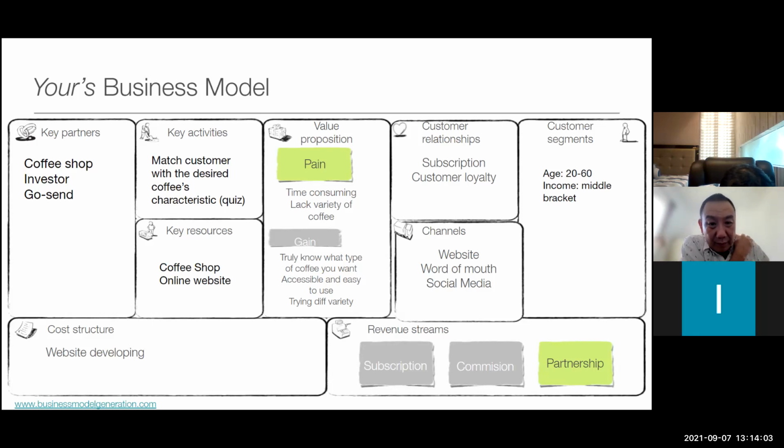Our revenue stream will be from the subscription. So after they find their desired coffee, they can have it subscribed for each month or just buy one. So we will have the same price for most types of coffee. From different vendors, we will have the same prices, and from that price difference, we will gain our commission. And another revenue stream is the partnership. So the coffee shops who want to join us will need to pay us to get into the website.